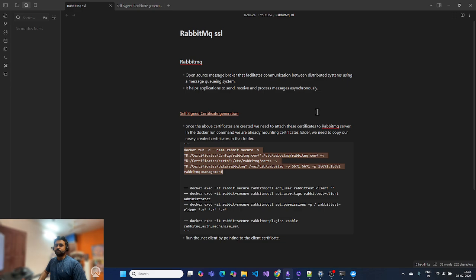So here we'll see how we can make sure the communication between the modules and the RabbitMQ server is secure, and how even the messages that are in transit are encrypted. So basically, we are making use of SSL certificates. So let's get started with creating a simple self-signed SSL certificate.